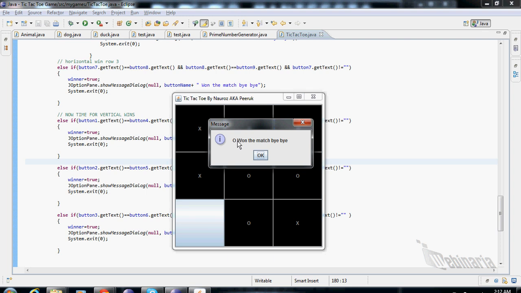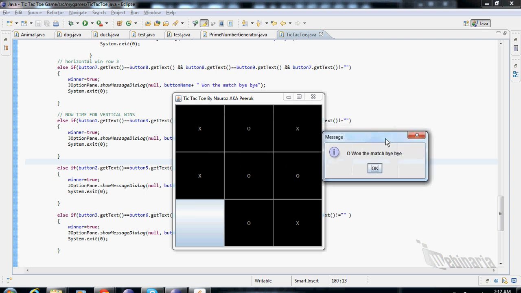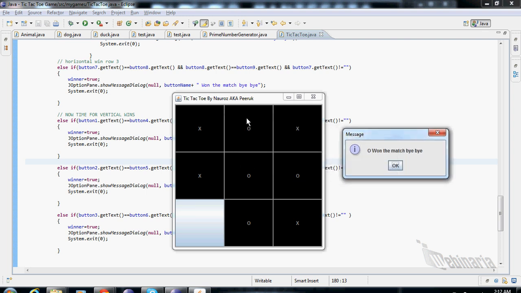It means that O won the match. So how did O win? Let's see. You can see this is a critical win by O. So it's a very simple game.